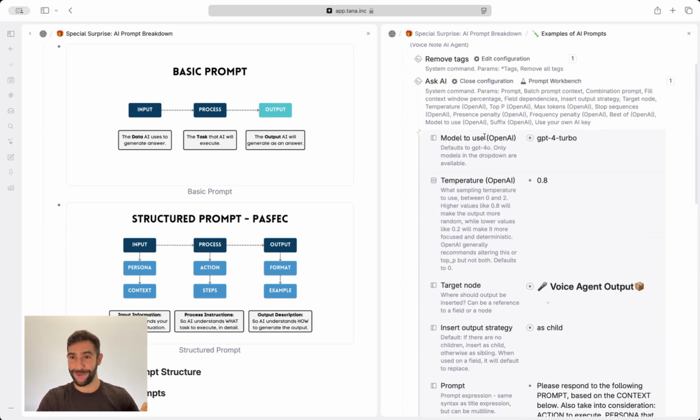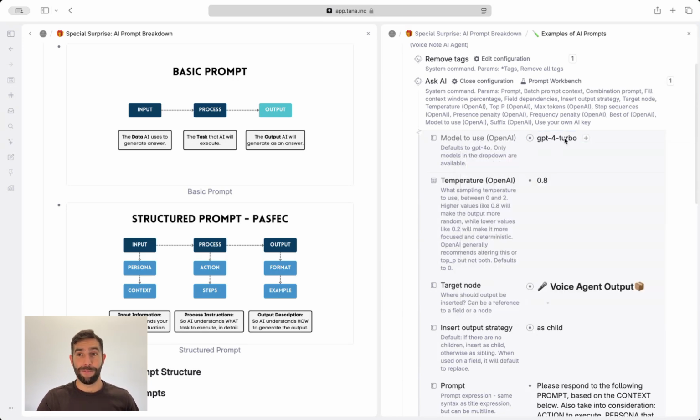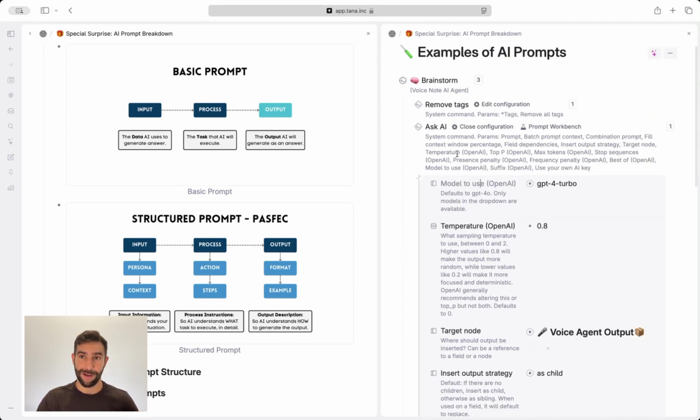This first field is a description of which AI model to use. So in this case, I'm using GPT-4 Turbo. You could choose GPT-4o as well. These are the 2 best models at the moment. But as AI models improve, we will get access to even better AI models here. So this is where to make these configurations or these changes inside Tana and inside a specific AI command.